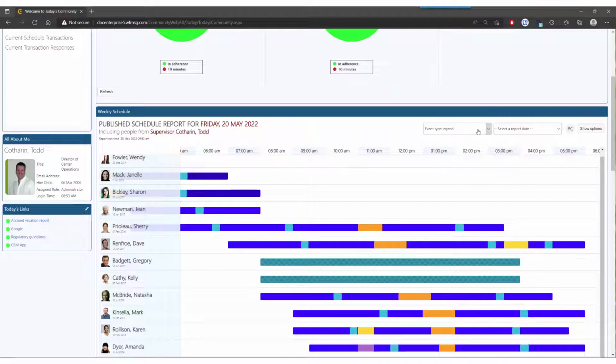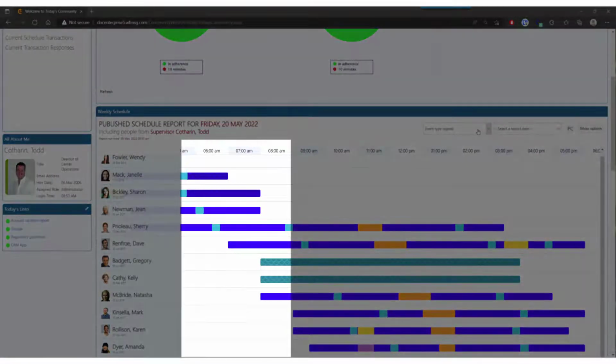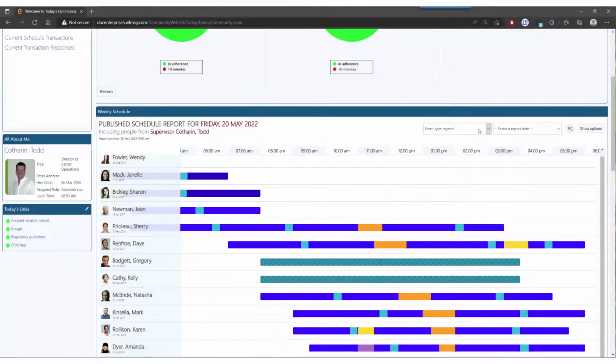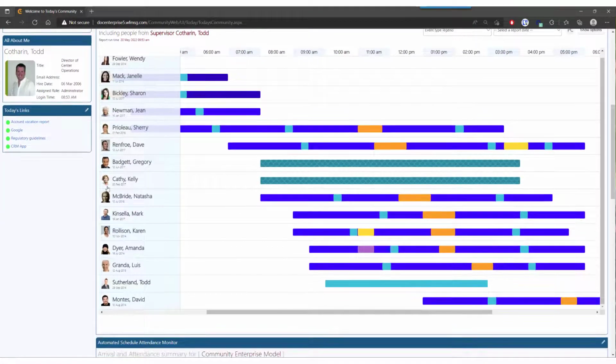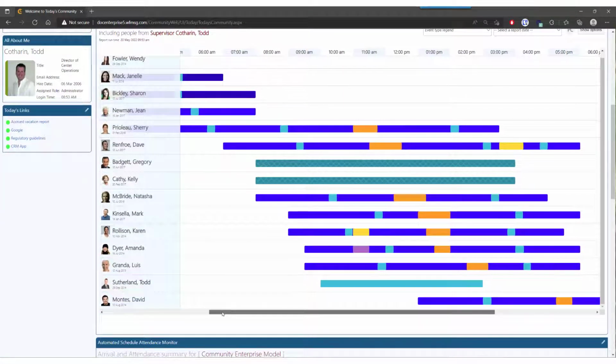Another change to the schedule view is that it will automatically snap to the median time of your agent's shifts, instead of defaulting to midnight. For example, if most of your agents start their shifts between 6 and 7 a.m., it will snap the output to that time, alleviating the need to scroll to the right when opening the report.